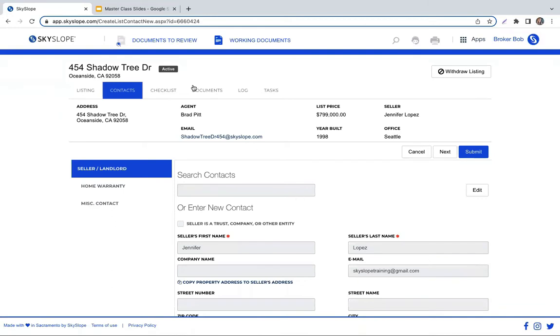Perfect. Easy reference. I can now see that this Shadow Tree Drive property is now marked as active. So it's as simple as that, guys. If you notice that that property file has passed the expiration date and that status has updated accordingly, go ahead, update the listing dates within that file to update the status. Now that it says active, I am happy. This reflects accurately for my brokerage.